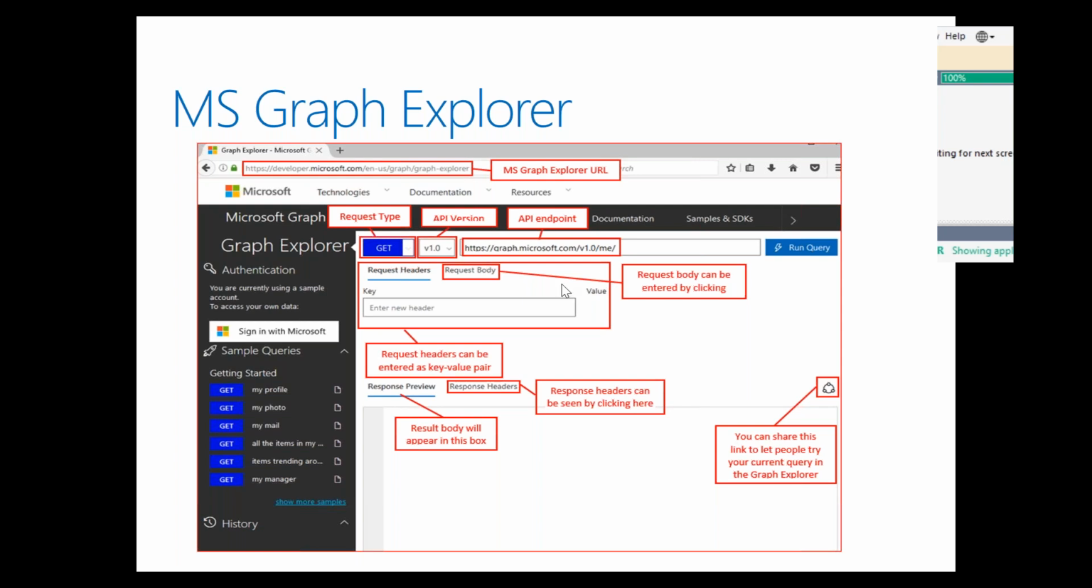The request area has two sections: the request header, in which you can pass values as key and value pairs, and the request body, which is for passing the whole body. Like if you want to create a new user, you will need to pass JSON data of the user, and that you can pass in the request body. When you click on run query, there will be the Graph API response, which you can see in the response area. There is a response preview, which will show you the response body, and the response headers are only for HTTP headers.